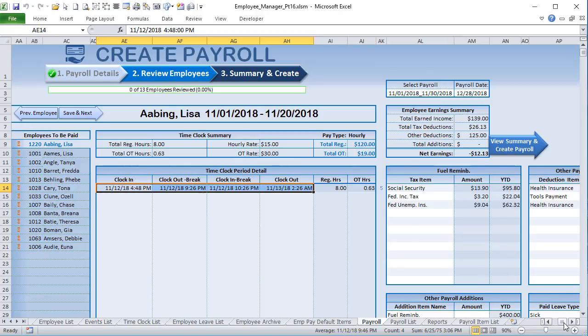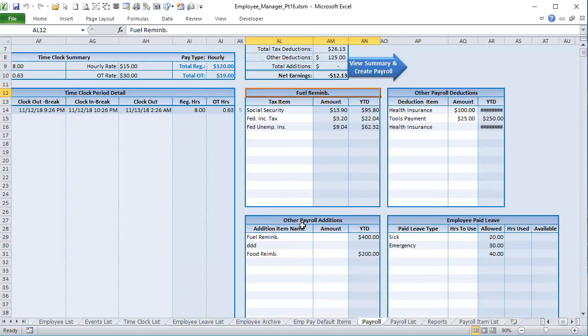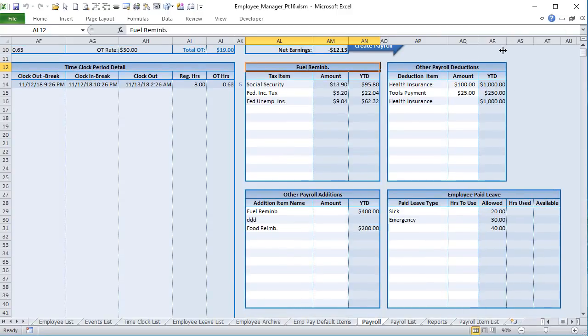And of course, we want to pull in all of the items, the employee pay items. You'd see it went back to fuel reimbursement. I'll fix that error. No worries. Before you get it, that bug will be fixed. So we have here our taxes, our deductions, our payroll additions, and our employee paid leave.